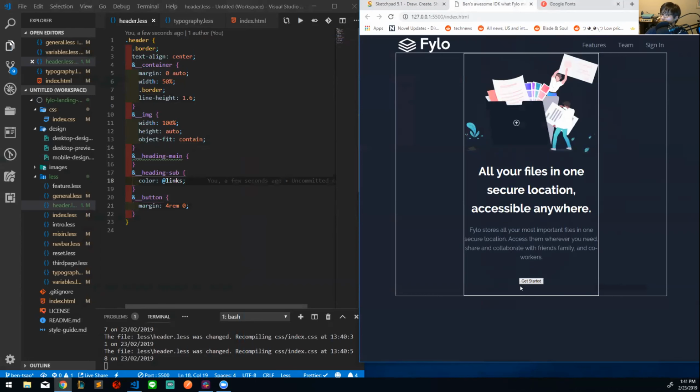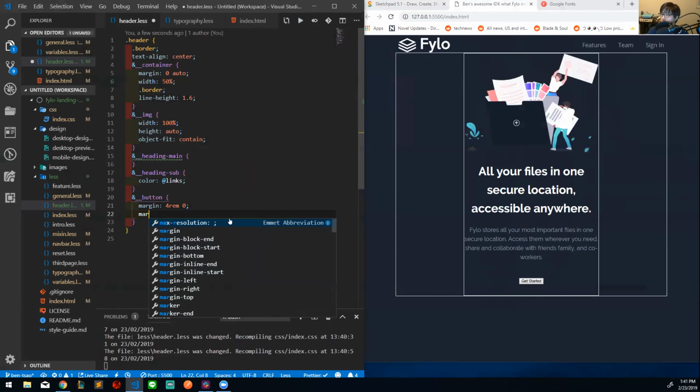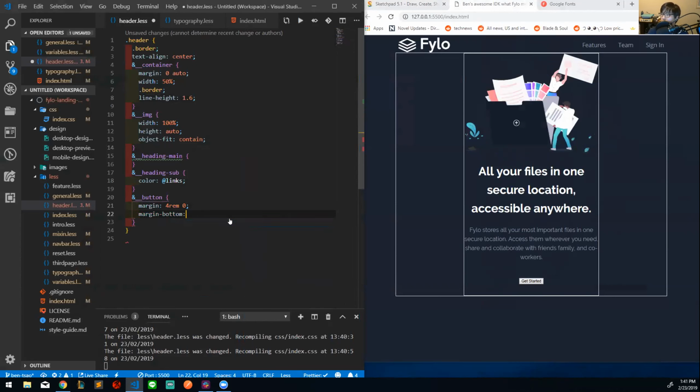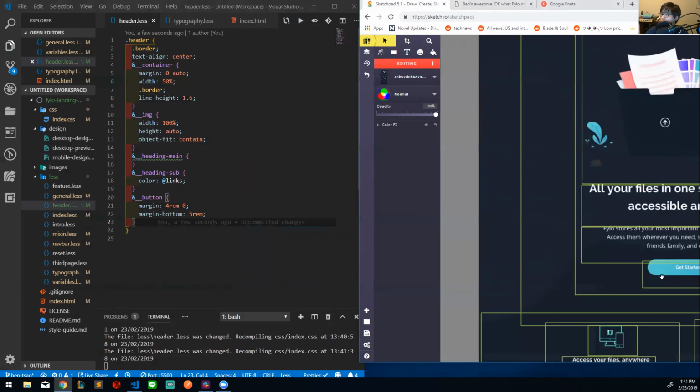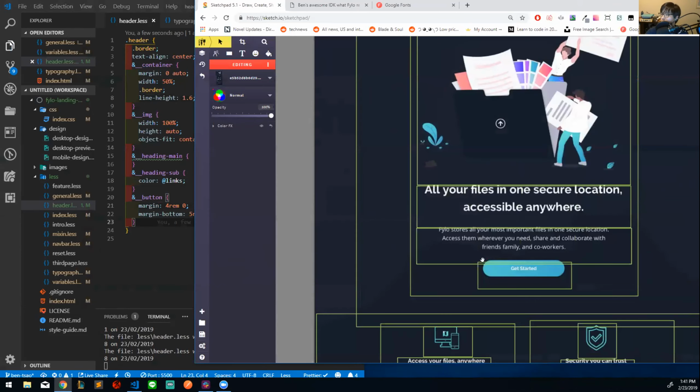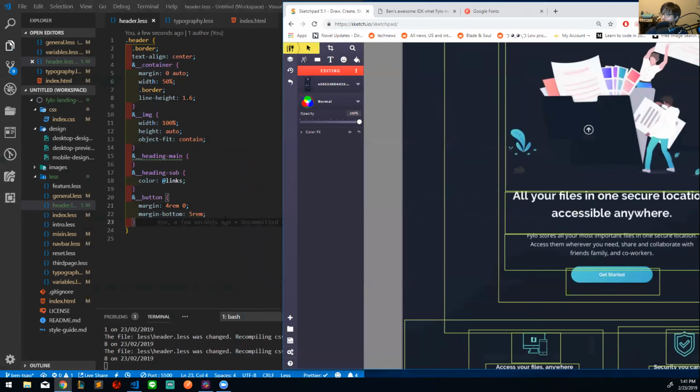Now it seems like the button on the bottom has less margin than the top. So I'm going to maybe add margin bottom, maybe 1 rem. Oh, sorry, 5 rem. Yeah, it looks better. So now the button, it looks like this, right? It's bigger, the style is different. So I'm going to change the style.